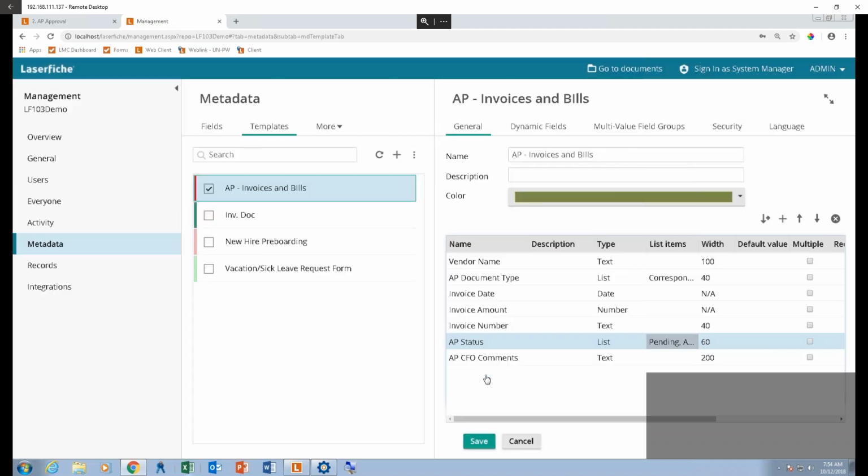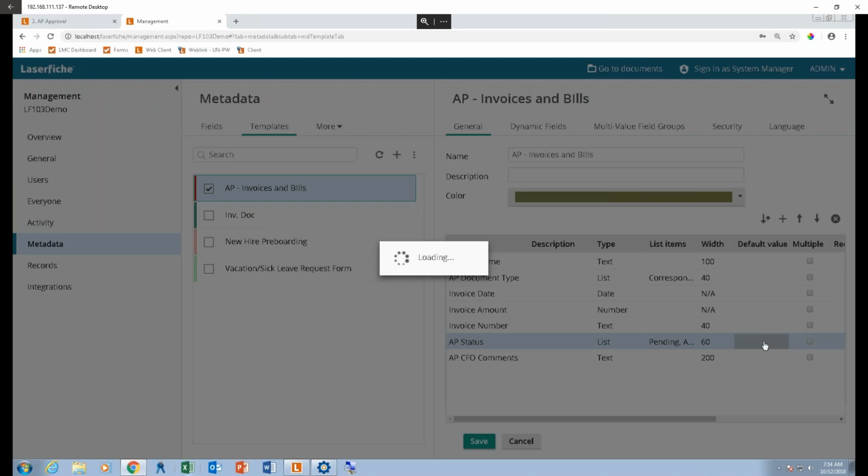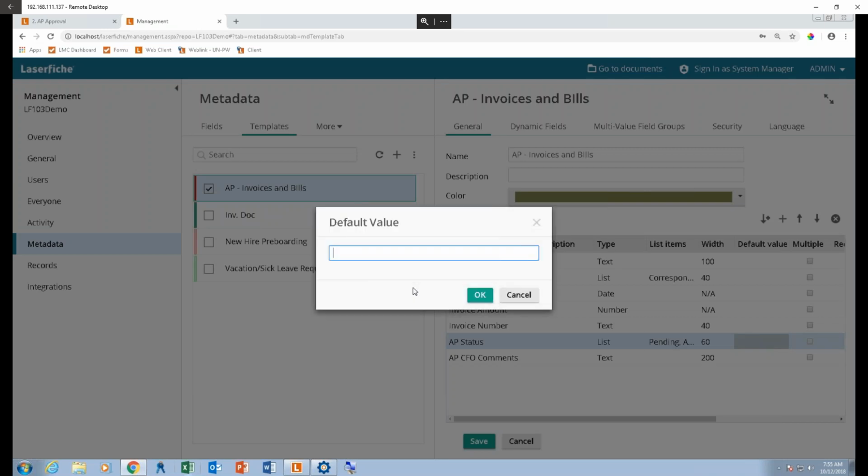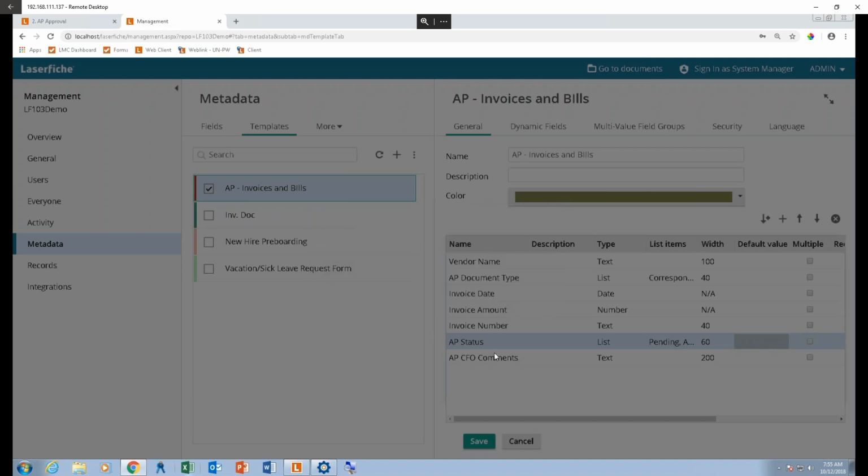Okay. And if you want to save your data entry some clicks, you can put a default value into your field as well. And that just allows documents to always start with a particular value. So in our case, I'll leave it blank.